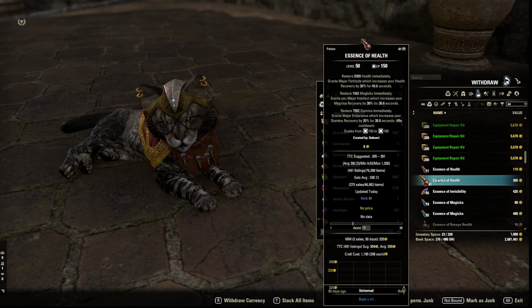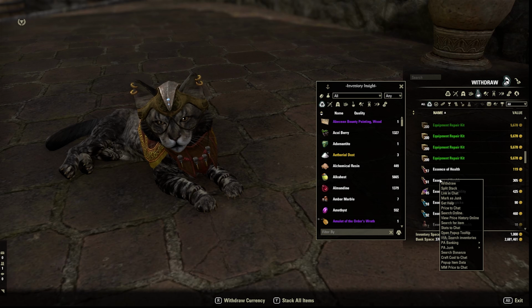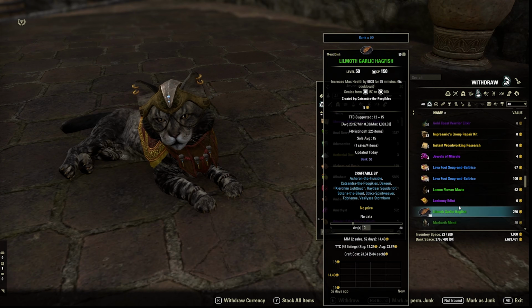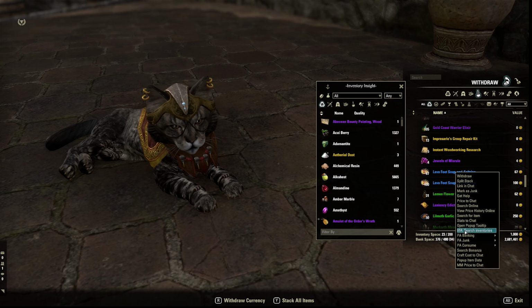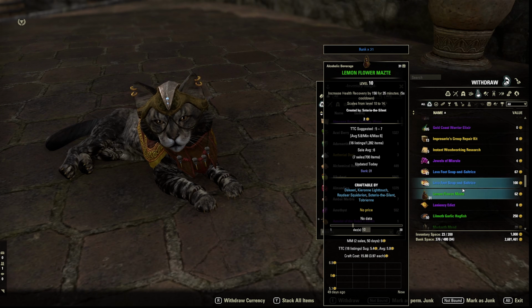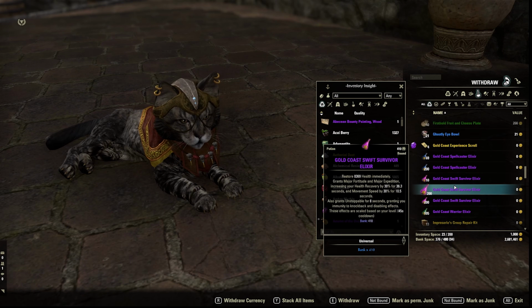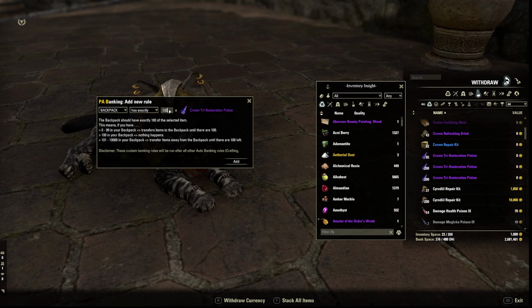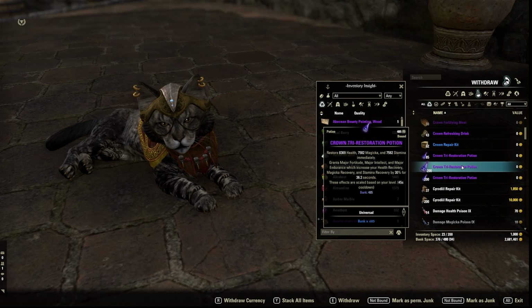I always keep tripod potions on hand, especially when I'm in harder content. And I'm going to keep 20 in my inventory at all times. Because my character is often stamina based for my alternate build, I am going to keep some more dungeon lower class food in my inventory as well. For this one, I'm going to use the lava foot soup and solstice. I also like to keep some trash pots in my inventory as well. We're going to keep 10.